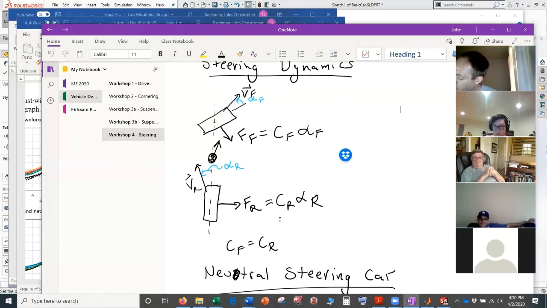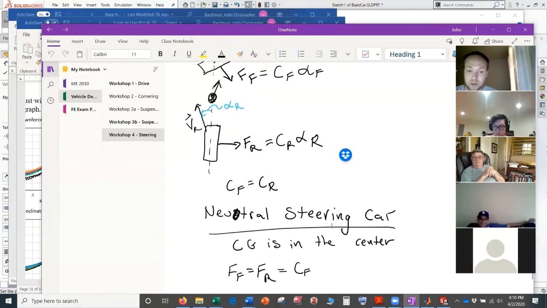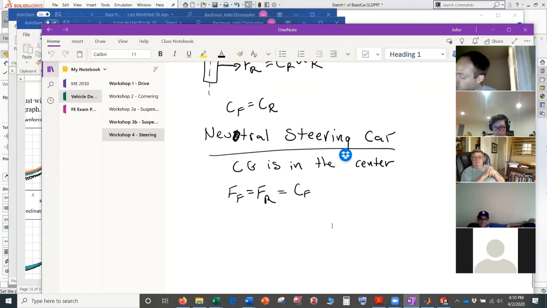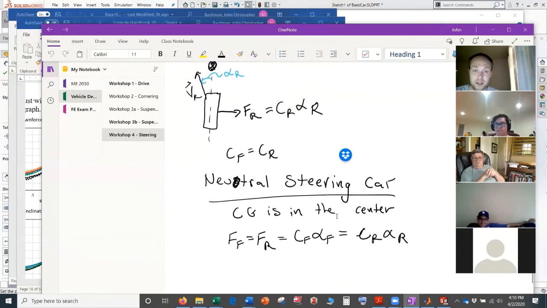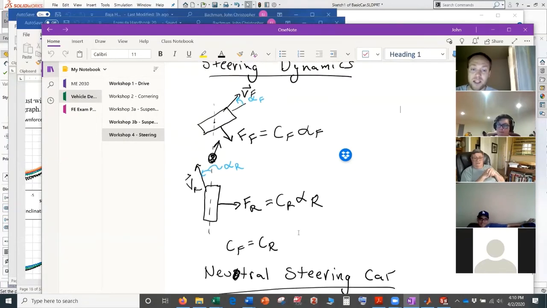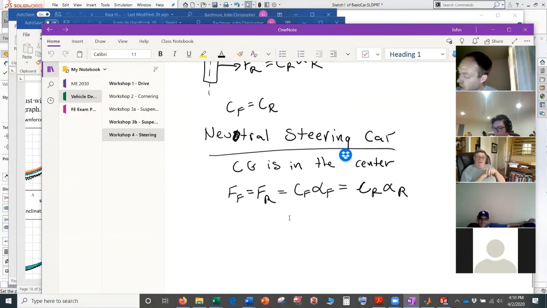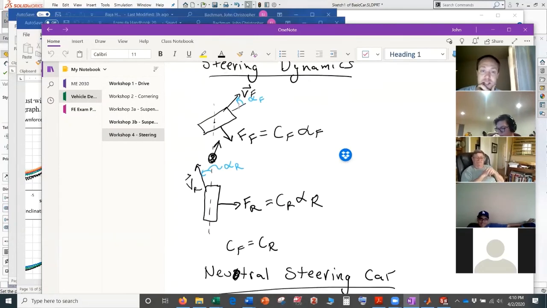So the force in the front must equal the force in the rear. Can you please scroll down? Which means, oh, thank you. C front alpha front must be equal to C rear alpha rear, right? So these two forces must be the same, and these two are the same. So that means your slip angle in the rear must equal your slip angle in the front. So when we go up to this diagram, we're basically saying this angle in the front and this angle in the rear are the same in this case, right?